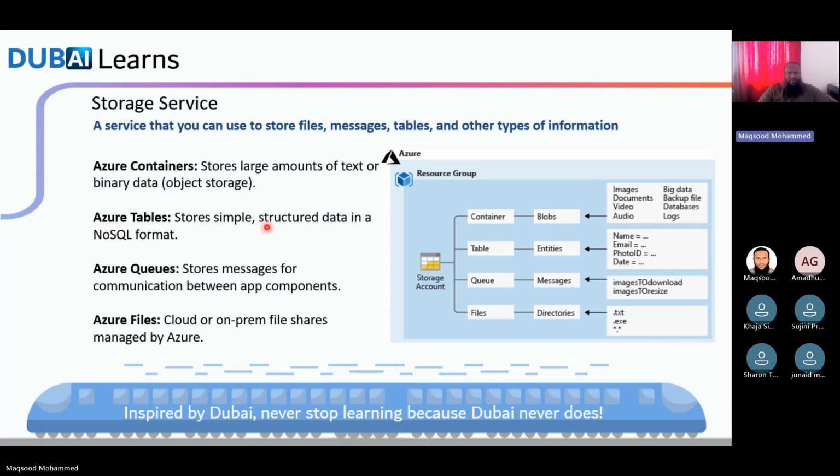Azure Tables stores simple structured data in a NoSQL format. Those who are aware of application development will know what NoSQL format is. Azure Queue stores messages for communication between application components. So when you're developing an application, you can make use of Azure Queues in your application component. I don't have a use case right now to explain these two storage types. We will focus on Azure Containers and the files.